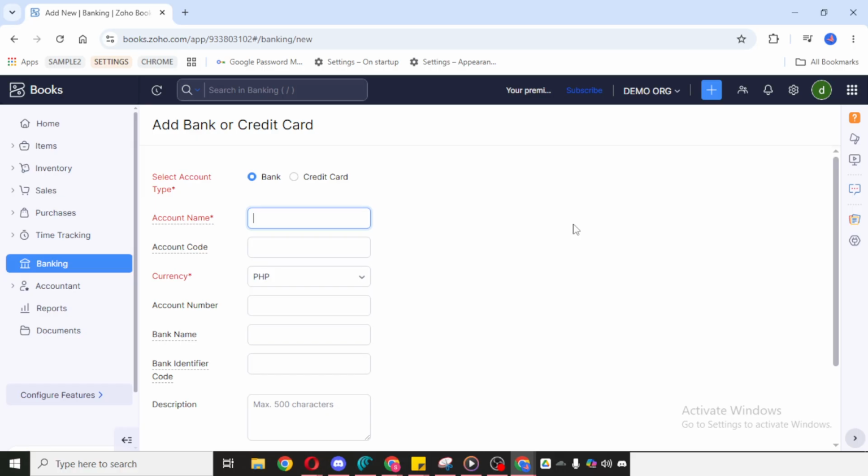After that, your credit card should appear in the banking section, where you can start tracking activity and keeping your books up to date. That's all it takes to add a credit card in Zoho Books. If you follow these steps carefully, you should be able to get your account set up smoothly and keep your financial records more organized going forward.